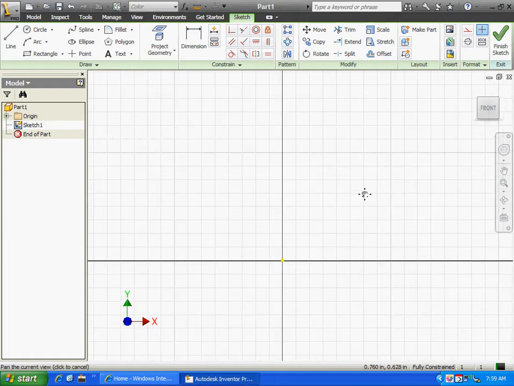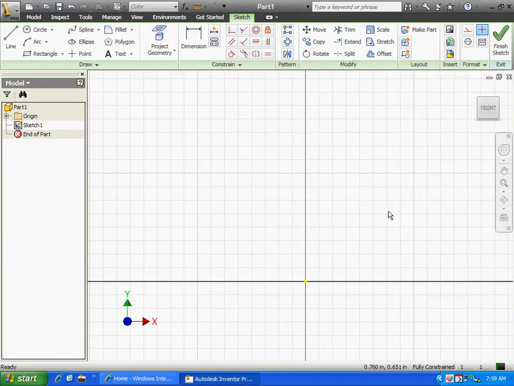Alright, here we go. Today we're going to do circles, we're going to do tangent circles, and we're going to do a couple ellipses. And it actually goes pretty quick. And I'm going to make you use the text tool a little bit to get some practice with the text tool, which is pretty easy also.